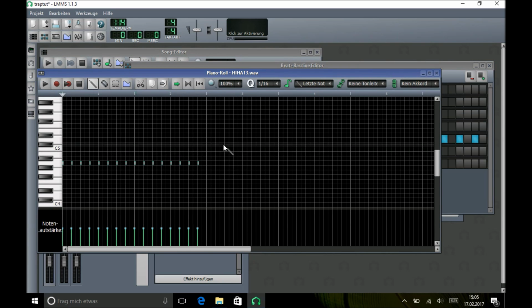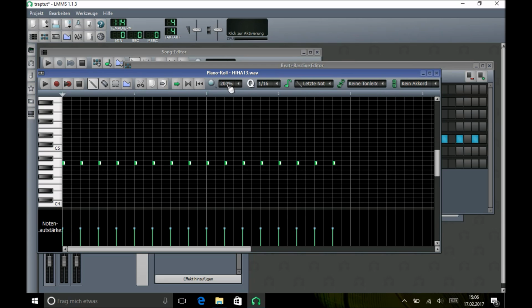Now you have your basic hi-hat pattern. You want to add some rolls to get a better picture of this. I would recommend going to 200% so that you can select the notes better, and then change this from 1/16 to 1/32 so that you can have the hi-hats play at smaller steps.